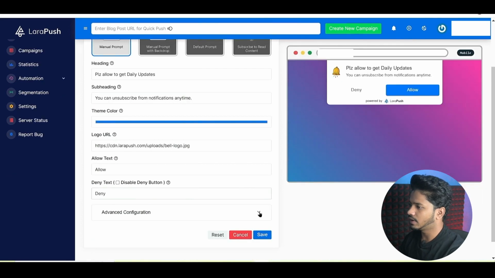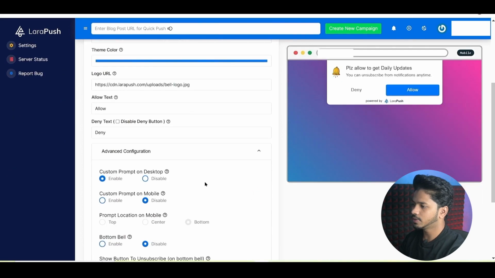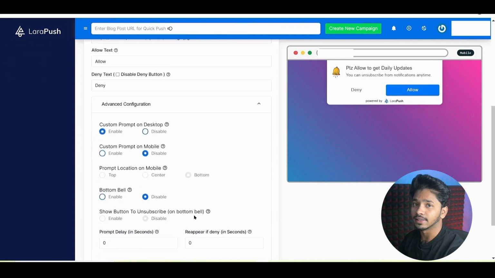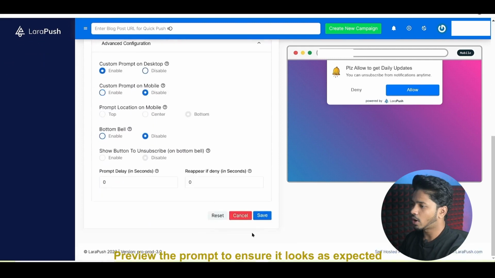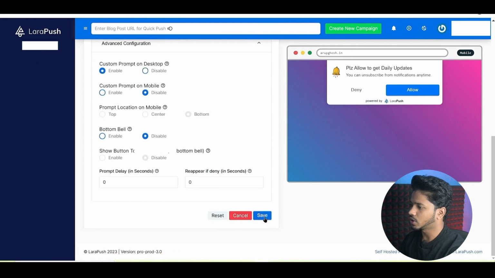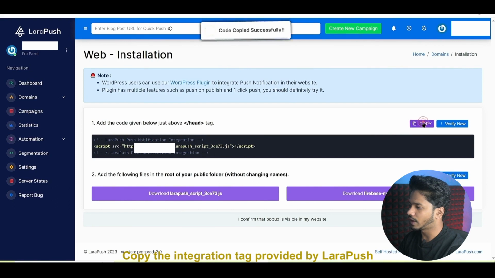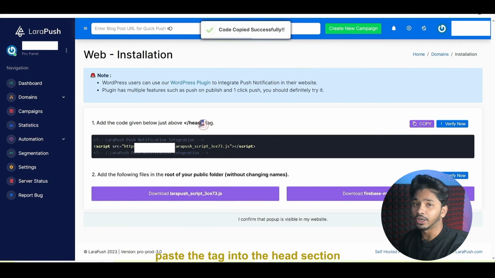Fine-tune settings in the advanced settings section. Optionally enable the bottom bell and position it on your page. Decide where to place the prompt on mobile devices, left, right or center. Preview the prompt to ensure it looks as expected. If satisfied, click Save to confirm your settings. Copy the integration tag provided by LaraPush and paste the tag into the head section.